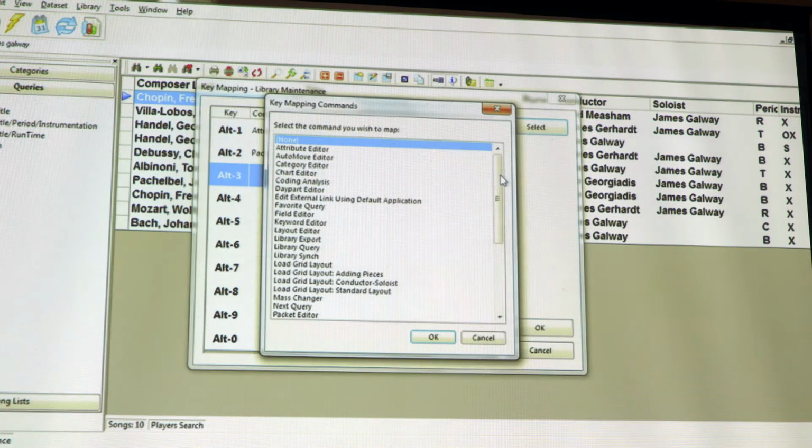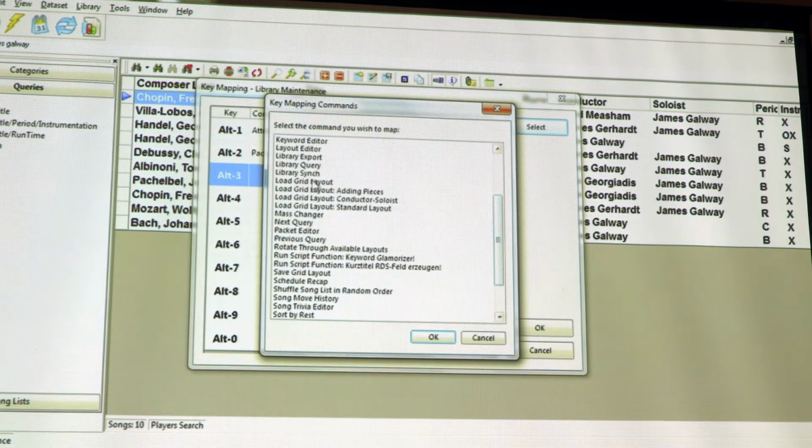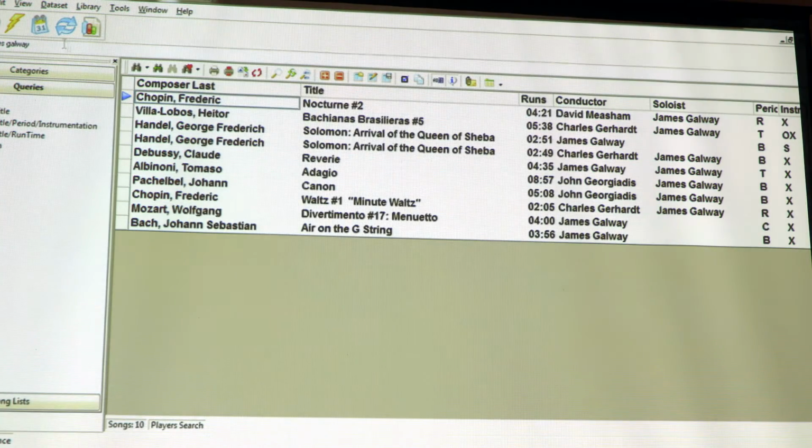We'll have a whole long list of things available to you here, including specific grid designs, different things with trivia and library queries and things like that. This same concept is in the schedule editor.